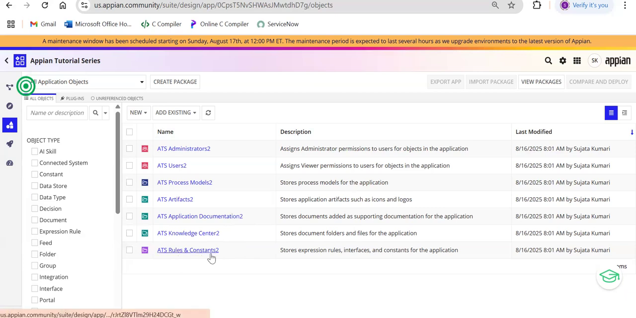Then we have the rule and constant folder. The rule and constant folder is used to store the business rules, which we call expression rules, interfaces, and constants of this application.